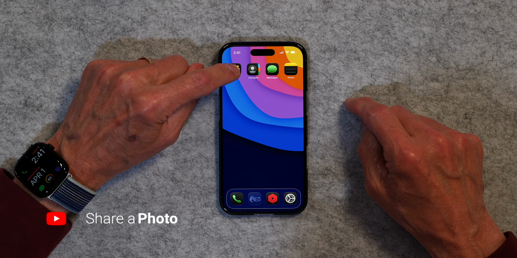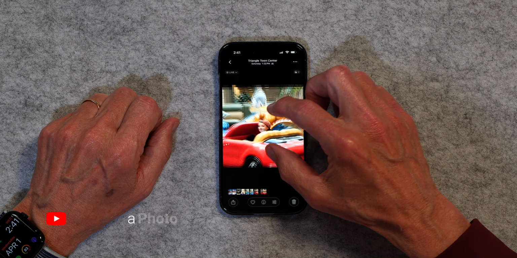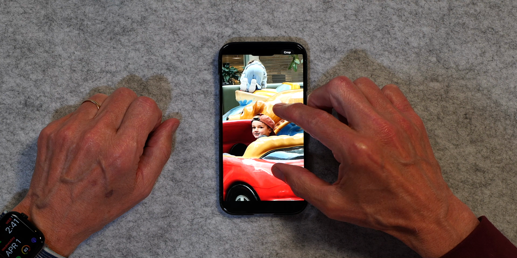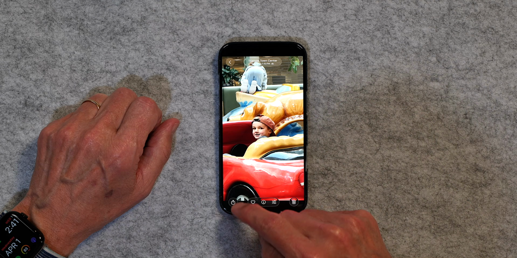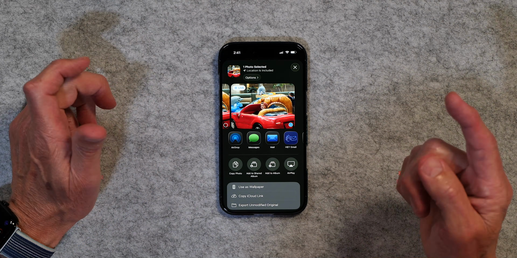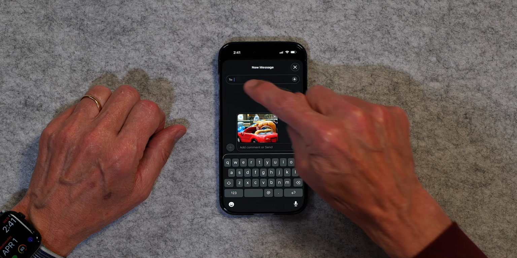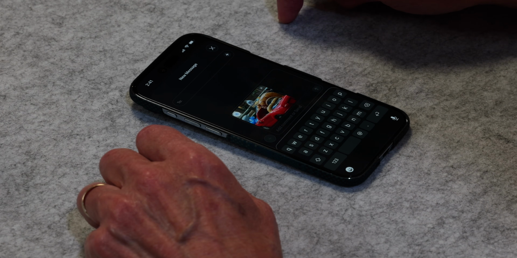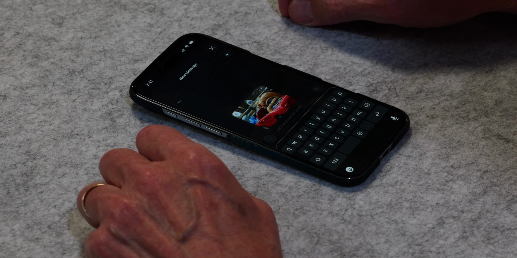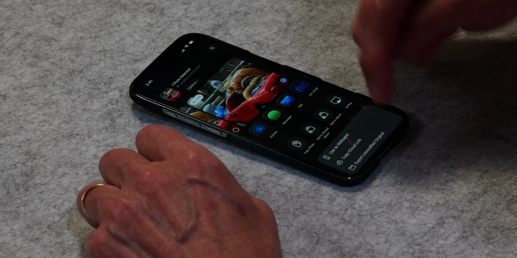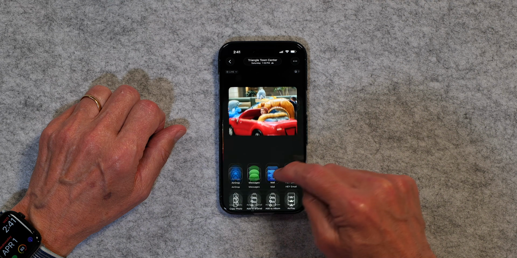Okay, so let's go back to how to share a photo. So again, I'm going to tap on photos. We've got a little Justin right there in his car, and we want to share that. So I'm going to tap on the share button, and it's real easy. I'm just going to tap on messages, and then I can just type in whoever I want to send it to and hit the send button, and that's it. It's that quick. And again, all I did was go to the share sheet.